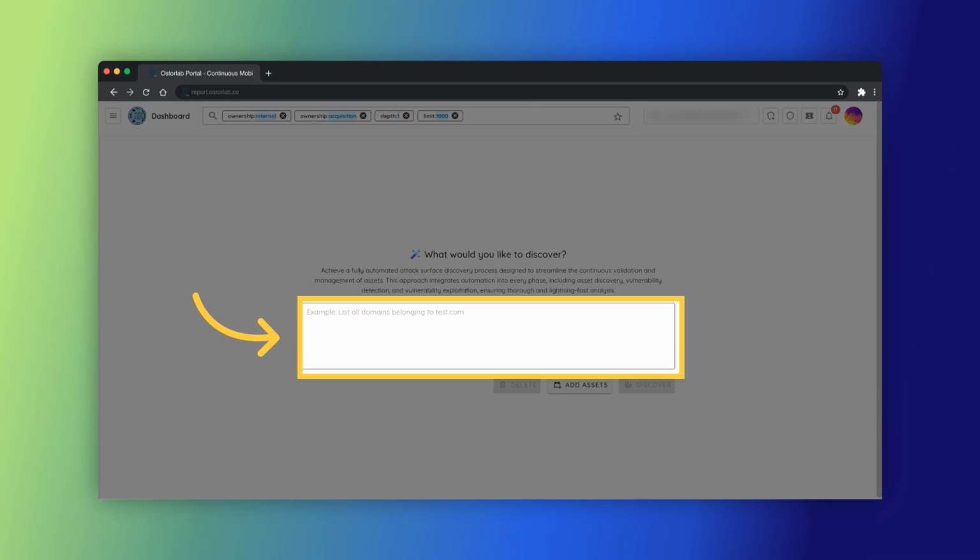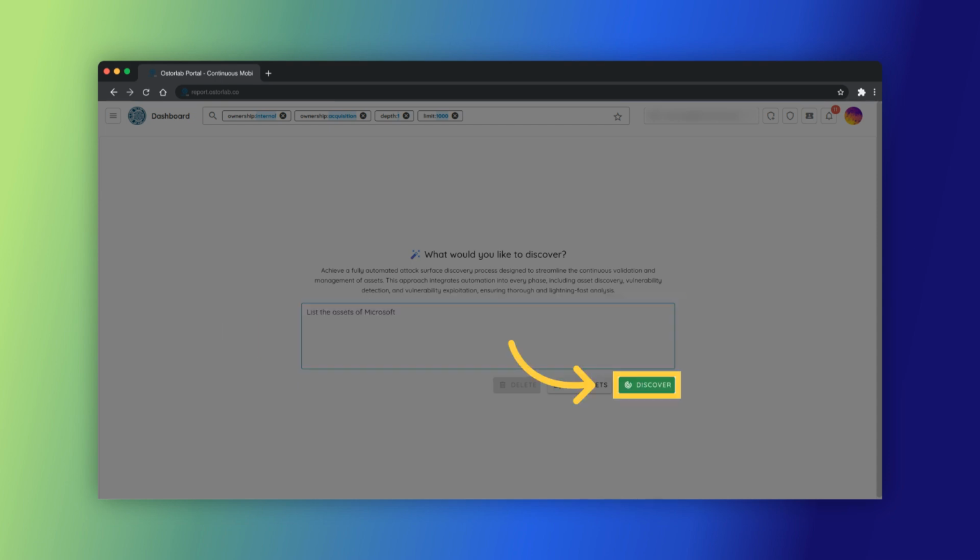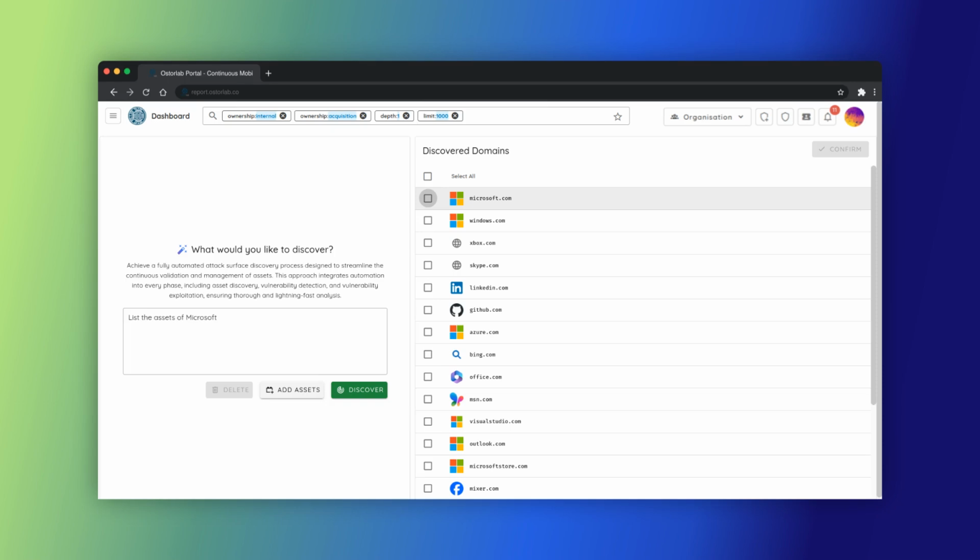Enter a prompt that uniquely identifies your organization, such as the full name, commonly used abbreviations, brand keywords, industry type, or any distinguishing attributes that can help pinpoint your organization among others. And start the discovery. A list of discovered domains will show on the right.